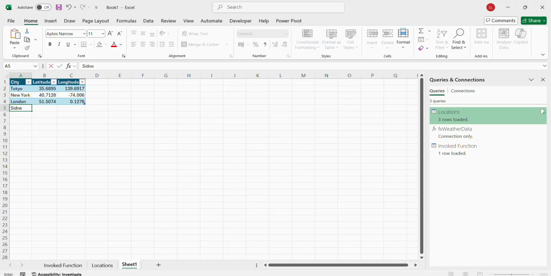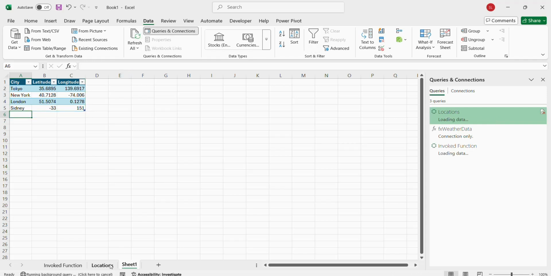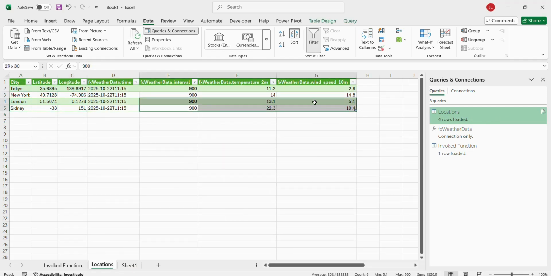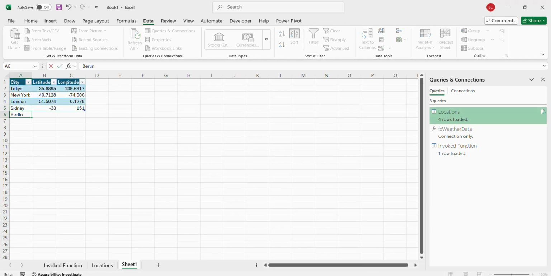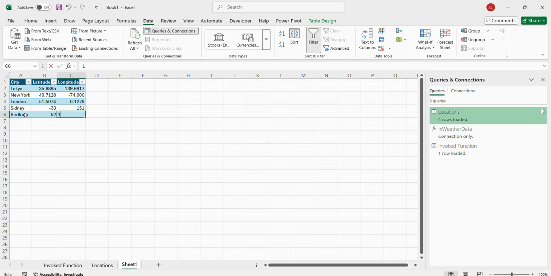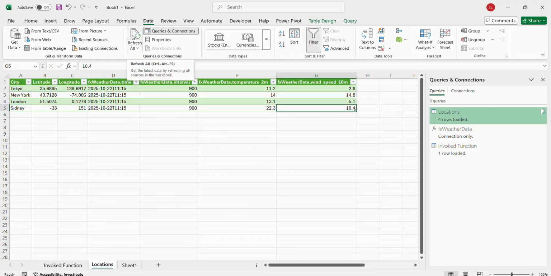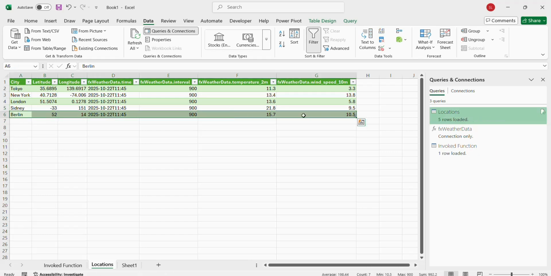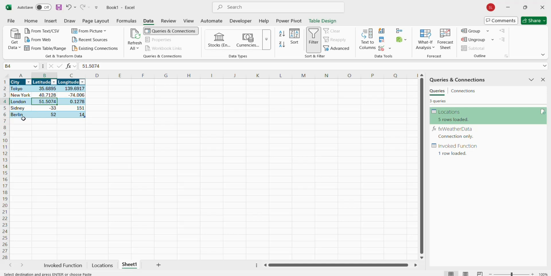We can now add more locations and get their weather information as well. And as you can see, we now have the weather information of Sydney as well. Let's get the weather information of Berlin as well. Simply add Berlin, its coordinates, and that's it. Just go to the other sheet and refresh the table, and you will get the weather information of Berlin as well. Let's add some more locations and get their weather information as well.